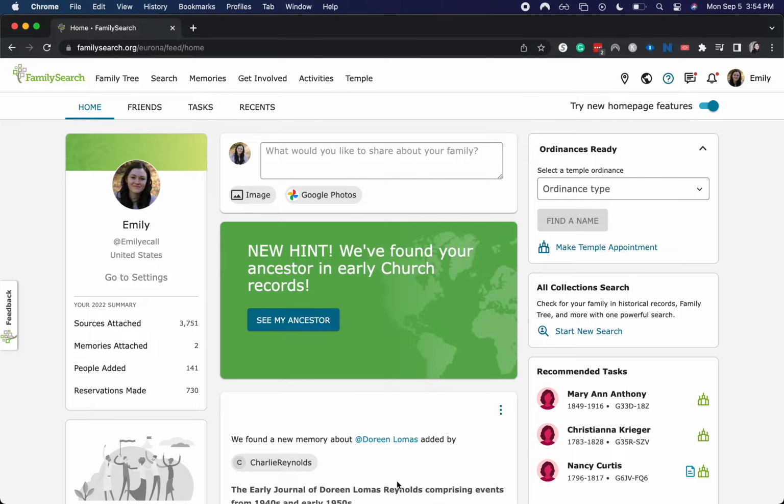So today we are going to be going over how to search immigration records within Family Search. I like to start off most of my tutorials on the homepage, just so you know how to get back to the homepage, and then how to get to where you're going from the homepage. I feel like that's a good place to start.